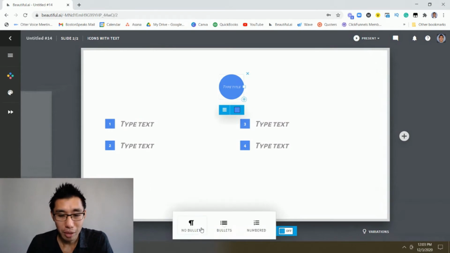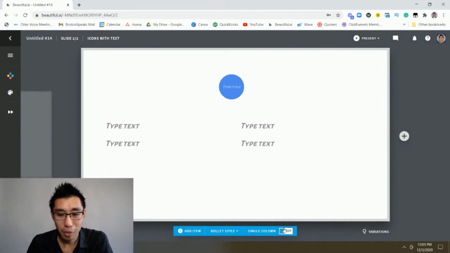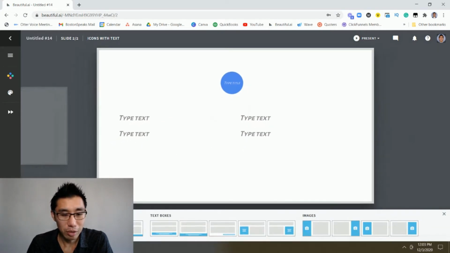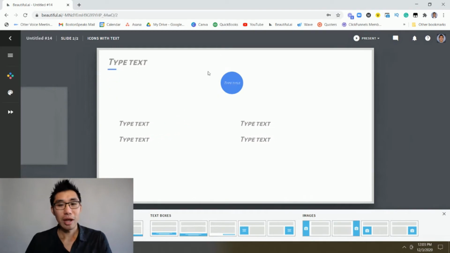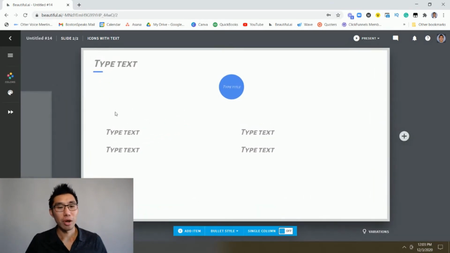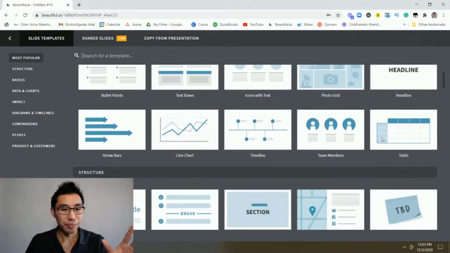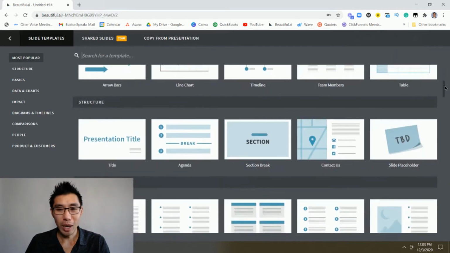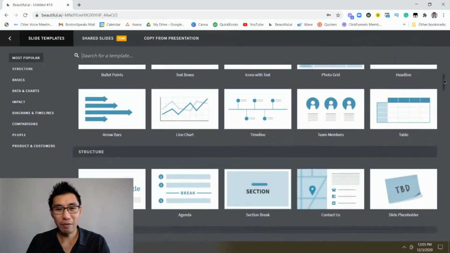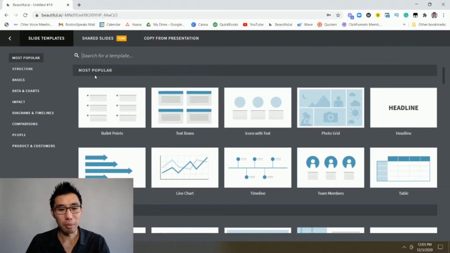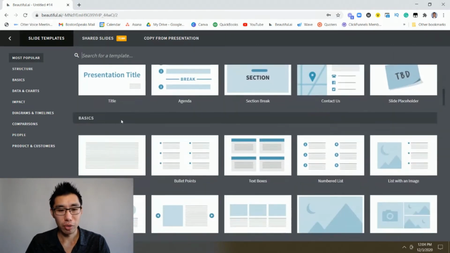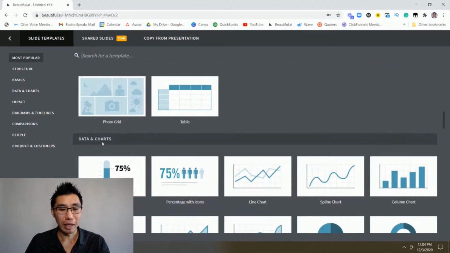You can do this in bullet style, no bullets at all, numbered, single column, different columns. Again, the layout is completely easy to use. I definitely prefer this over PowerPoint, because usually in PowerPoint, it takes a while just to think of what structure you want. They have everything laid out already. As you can see, the most popular, here are structures, here are the basics, here are the data and charts.